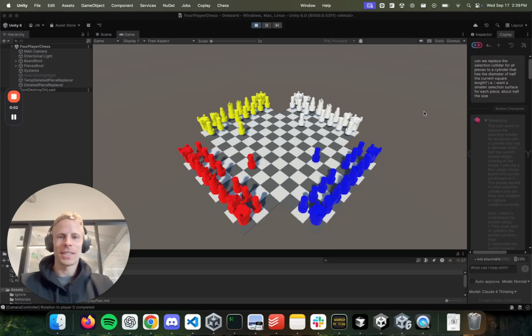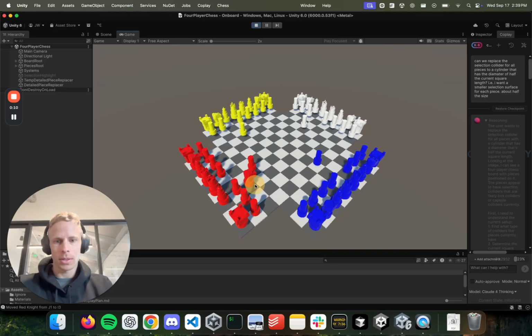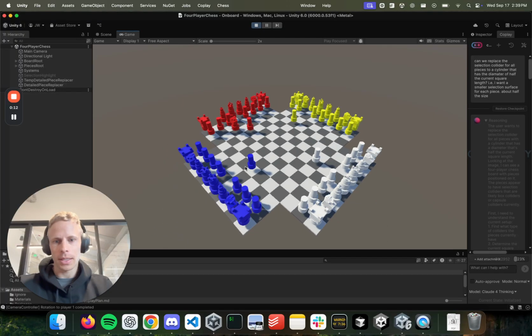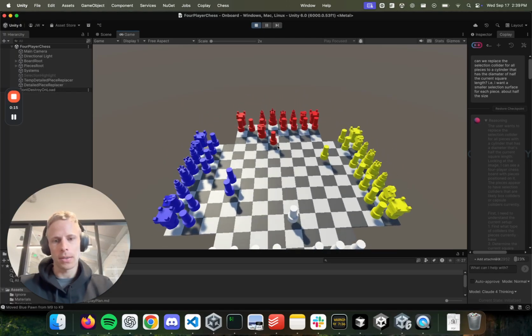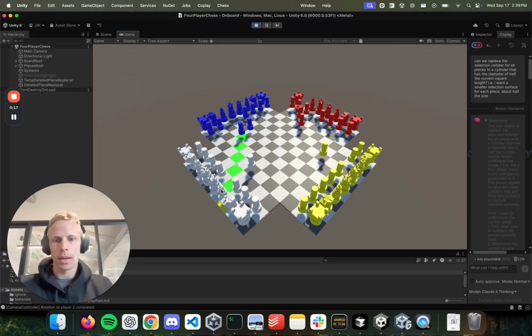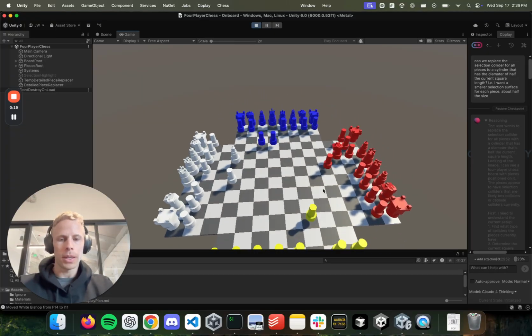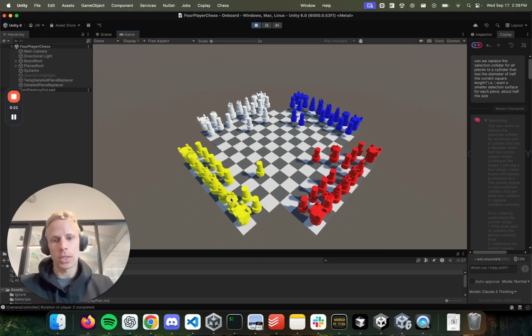Hey everyone. Today I'll be showing you how you can create four-player chess inside Unity using AI. So the game I have here is that four-player chess, an example. Here I'm moving the pieces, and as I move the pieces, the board rotates so that the next player can play. So this is sort of like a fully local multiplayer turn-based four-player chess game.